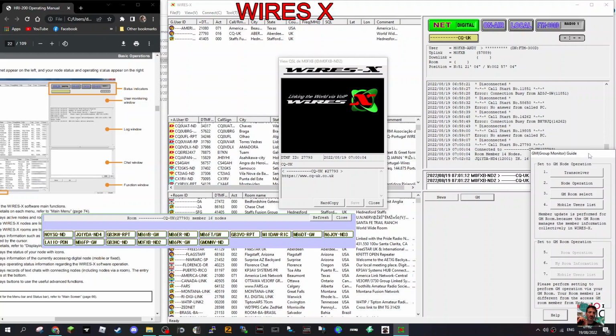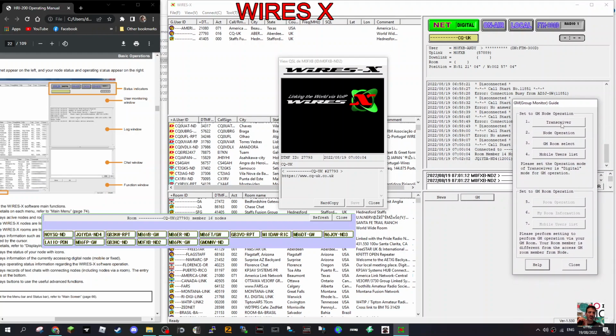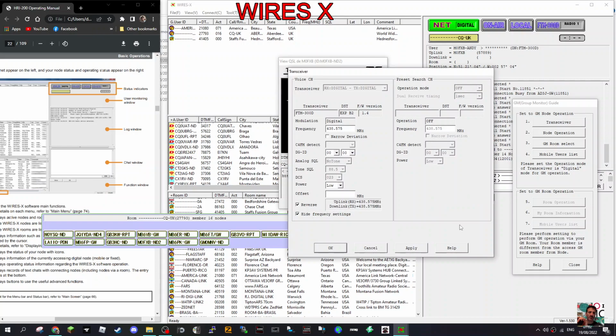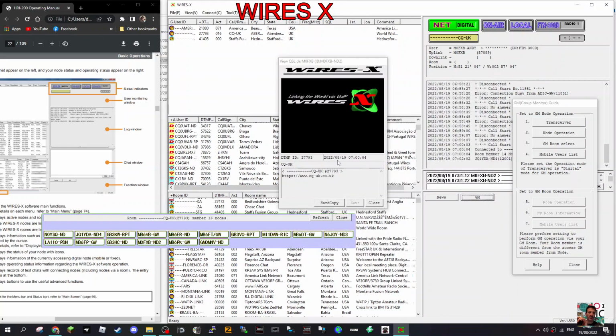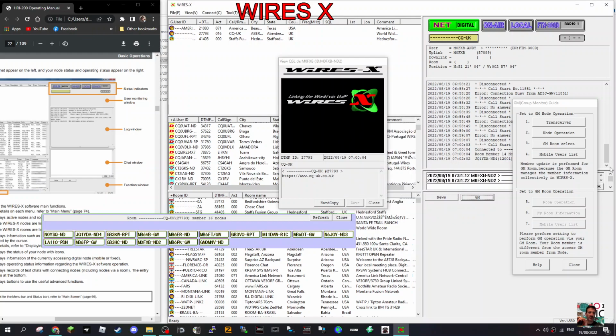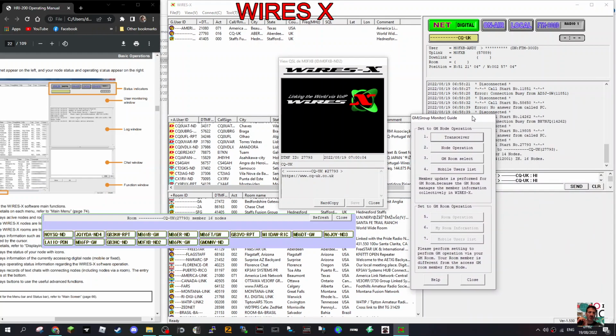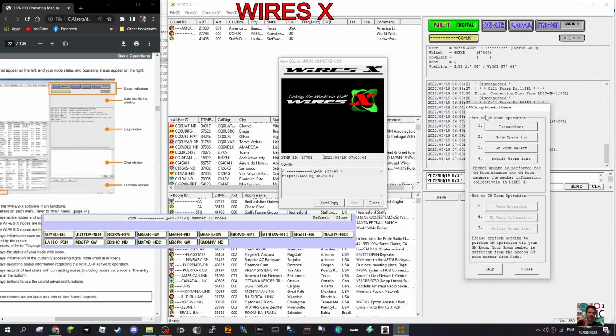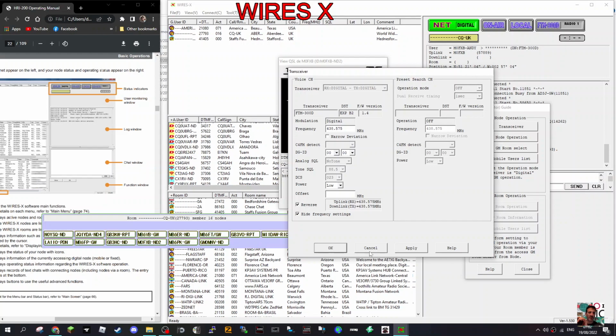Group mode window, not done this. Transceiver. Oh, these are like a shortcut. That's pretty good, because you know at the top here, you've got these file, view, connect, tools. Okay, plugin set. Plugin modules. So this is a section I've not really used before. Group monitor guide, transceiver, node operation. Let's just hit them anyway. Transceiver. Was it locked in digital?